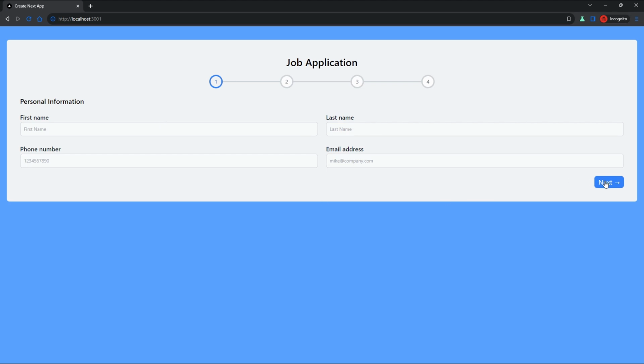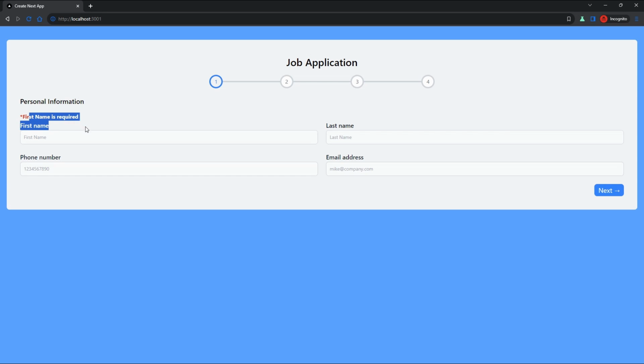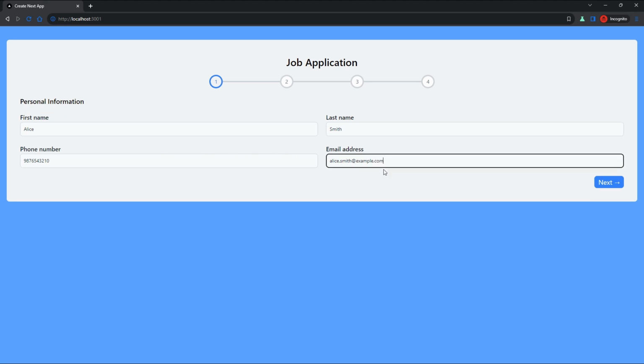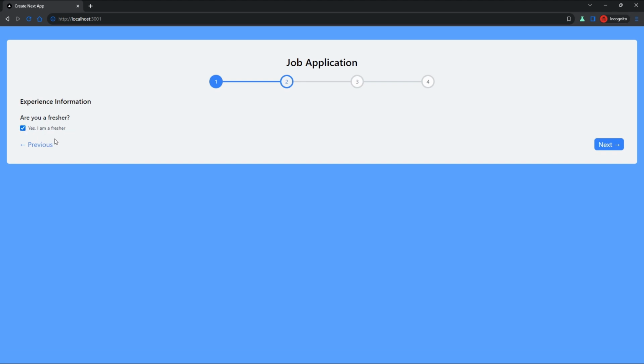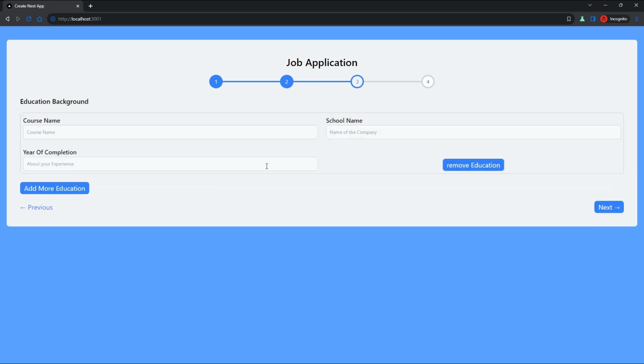So if I just click on next, we can see that error validation is working. So let me just fill in some data here. Now if I click on next, it says invalid email address, okay.com. We can see that we are in our experience information now. So if we say that yes, I am a fresher, you don't have to add any experience here. We can just move on to the next stage. We can also see that we have a little animation in our progress bar.